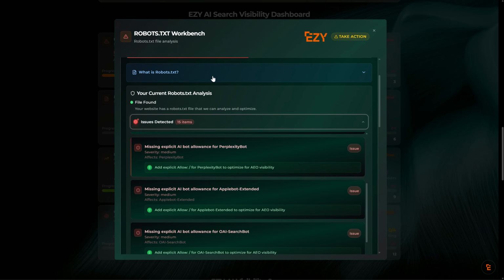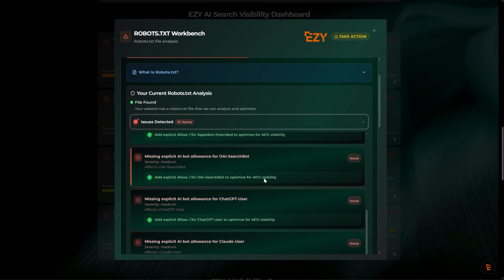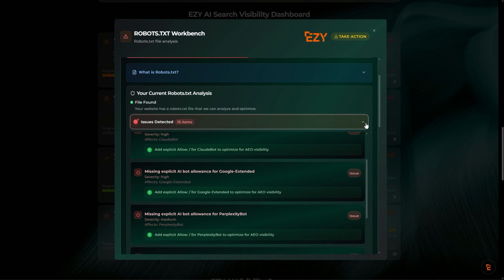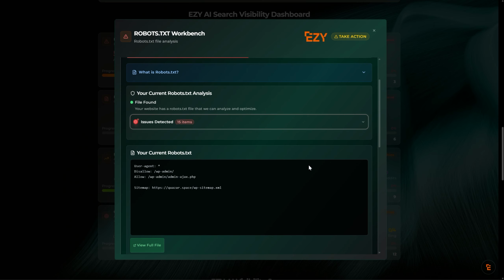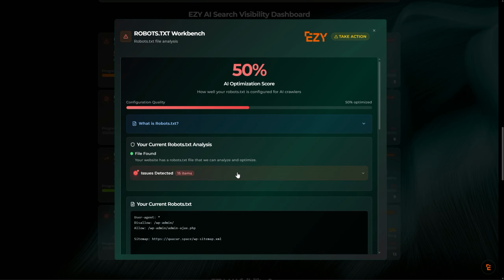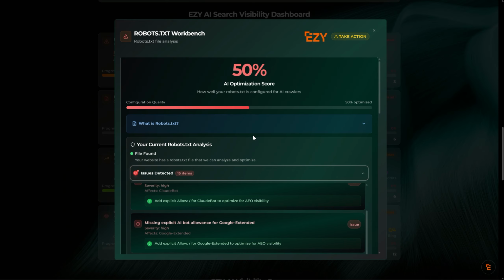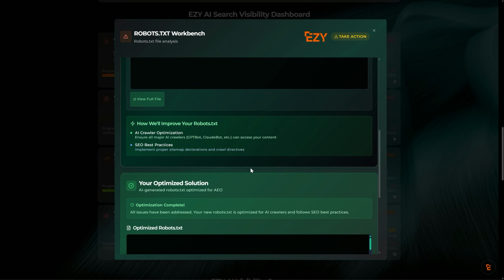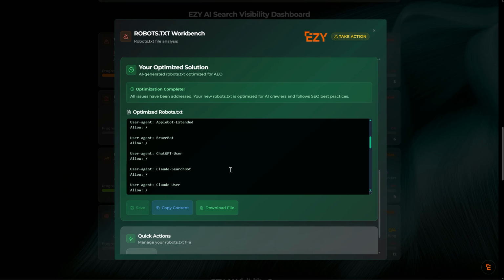Now the cool thing is this workbench is the same for every single widget. So you only need to really understand it once, and then you can replicate that knowledge across all of the other widgets. So here's the current robots.txt file for this website, and it's quite minimal. So EZY.ai suggests making all of these changes, and just so that you don't have to, EZY.ai will actually generate the correct robots.txt file for you.